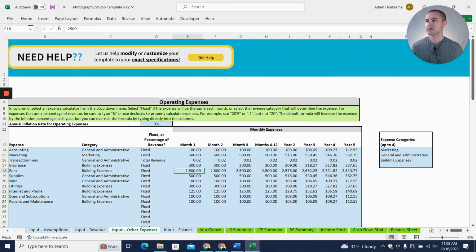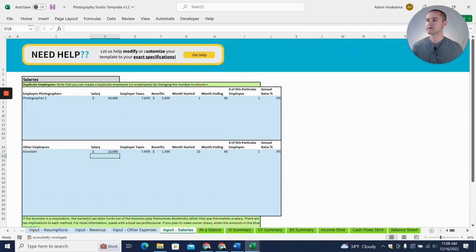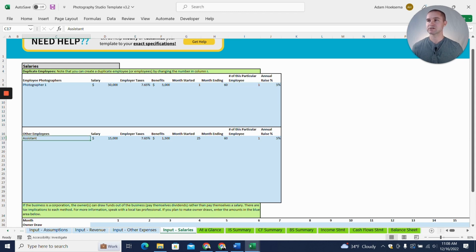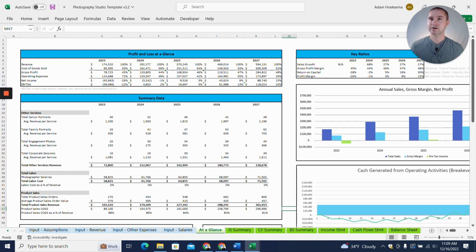Okay, so you may also have rent, insurance, utilities, internet and phone, and so on. Now the last input tab is our salaries tab, where you can enter in photographers and their salaries, what month they start, the number of photographers that started in that month, benefits, and annual raise, if you want to offer an annual raise in the model. And then you can also have other employees. So you could have an assistant. We just wanted to separate the salaries between photographers and other employees so that we can show some useful data like revenue per photographer, for example. All right, and so that is really it. Now you would come back to where we started on the At a Glance tab and be able to see what your projections look like over the next 5 years.